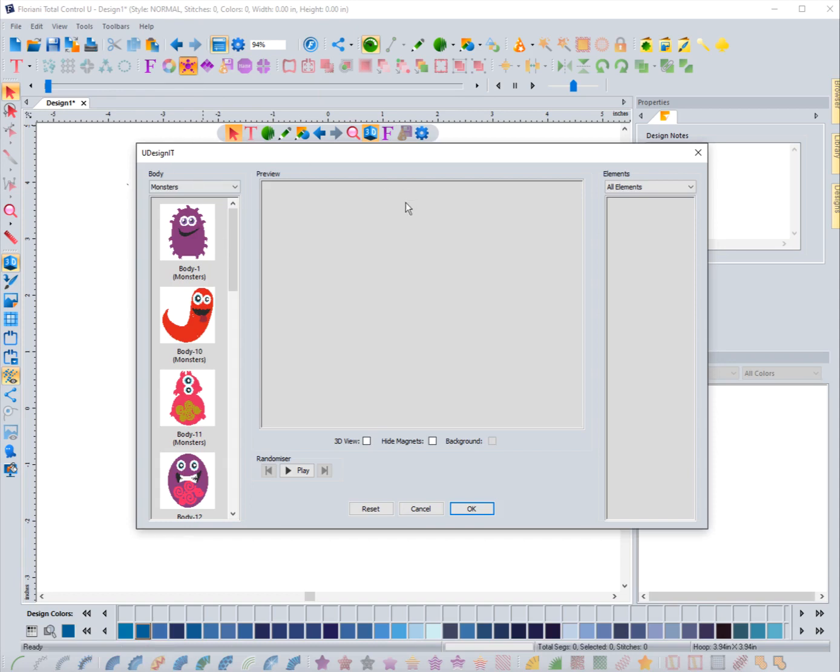This is just showing me what I have available. Just so you know, the software comes with this collection, which is a series of monsters. Floriani does sell additional license or design packs that are made specifically for UDesignIt. You can contact your local dealer to see which ones are available. But we're going to focus only on this one, which is the free one that comes with the software.